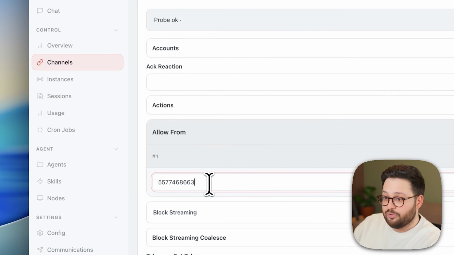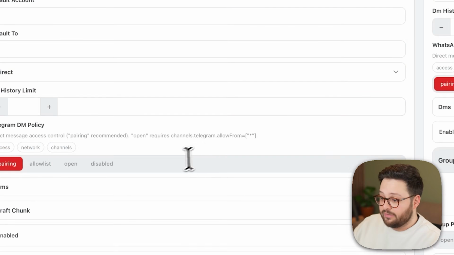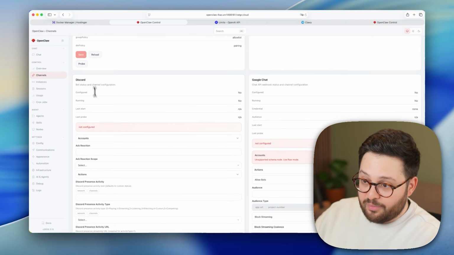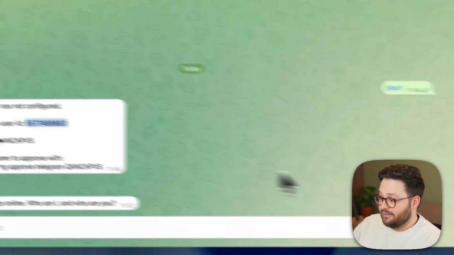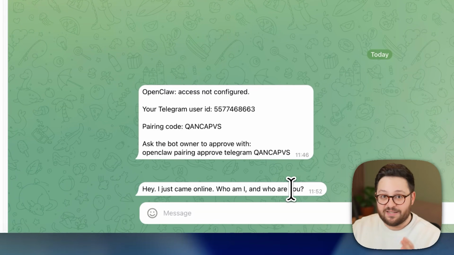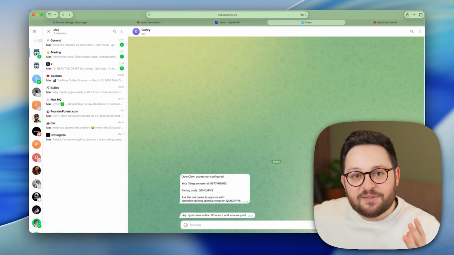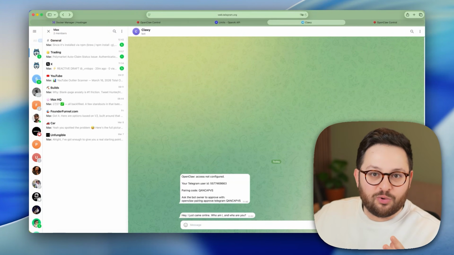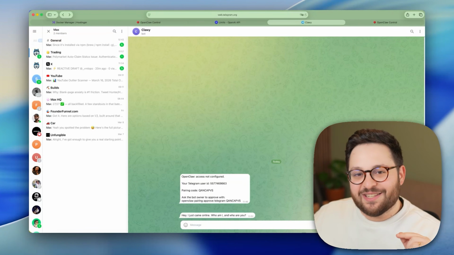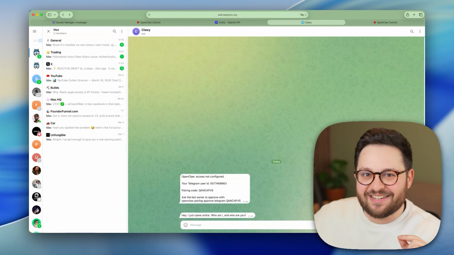head over to your allow list and add your user ID to it, and then scroll down, press save, and you can send it hi. It should reply to you with your first message. That's it. It's literally that simple. The next part is where everyone else's tutorial ends. And this is where this tutorial actually begins.